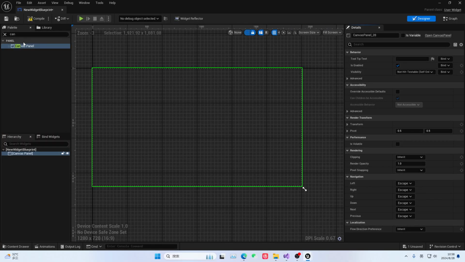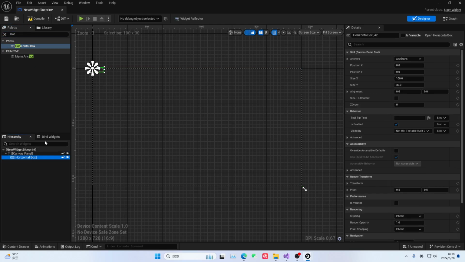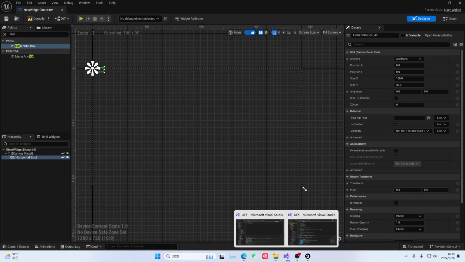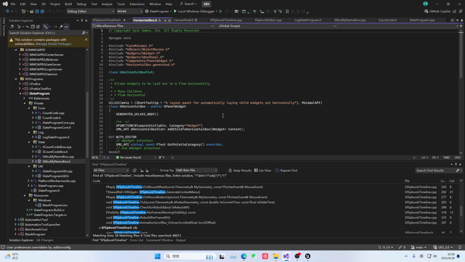Next, let's look at this one, which can hold many objects, and then we can put this kind of horizontal box. This kind can also hold objects inside. We can look at this horizontal box. You see, it also inherits from panel. That is, they can hold multiple objects.